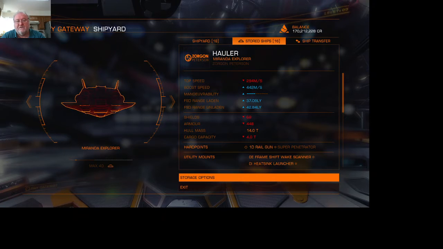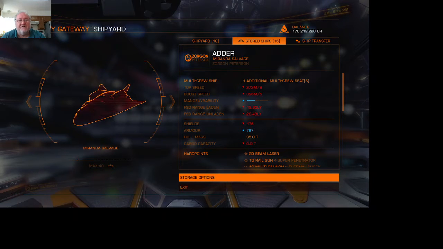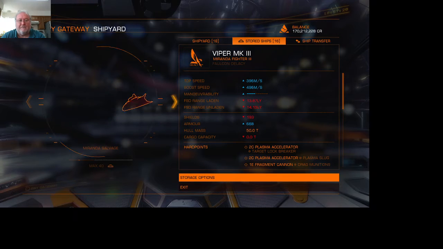You can see the hard point is a railgun. Don't need it, but it's more fun to pew pew with a railgun and just annoy pirates. Yeah, it can do some damage. All right, so the Hauler is configured. I've got salvage setups for those salvage missions. That's my Adder. The little salvage missions you go on, you're looking for stuff and scanning for stuff. Those are fun, so I use the Adder for that.